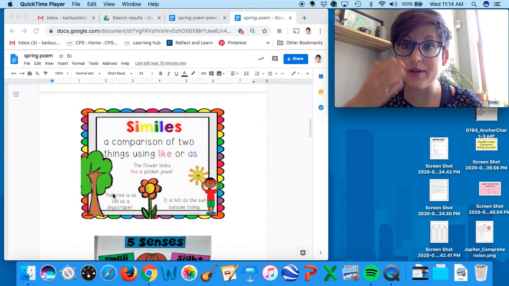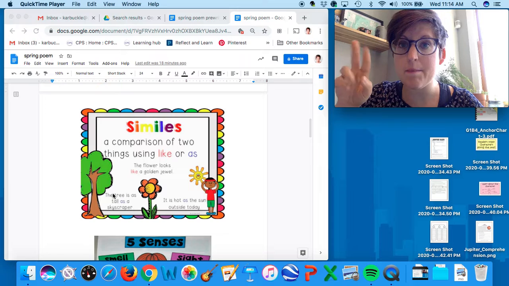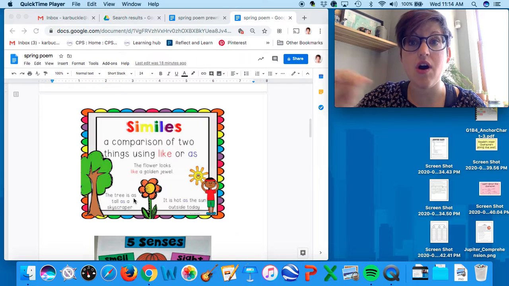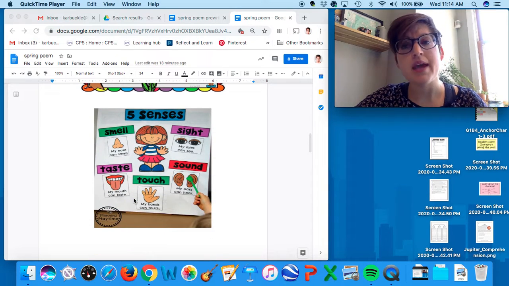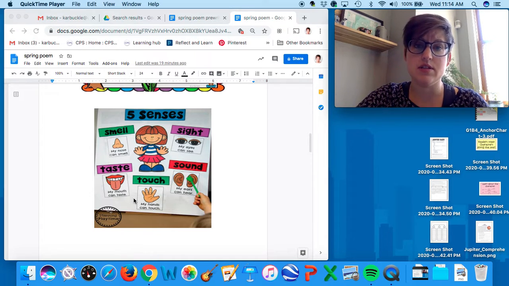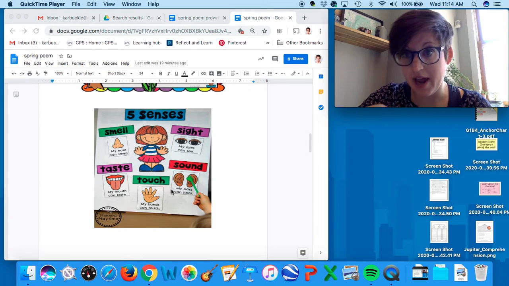Then we've learned about similes, and that's where you compare something. So a comparison using like or as. The tree is as tall as a skyscraper. It brings some exaggeration into what you are talking about. And lastly, we spent a lot of time thinking about our 5 senses. So comparing everyday things using our 5 senses, our sense of smell and sight and taste and touch and sound.